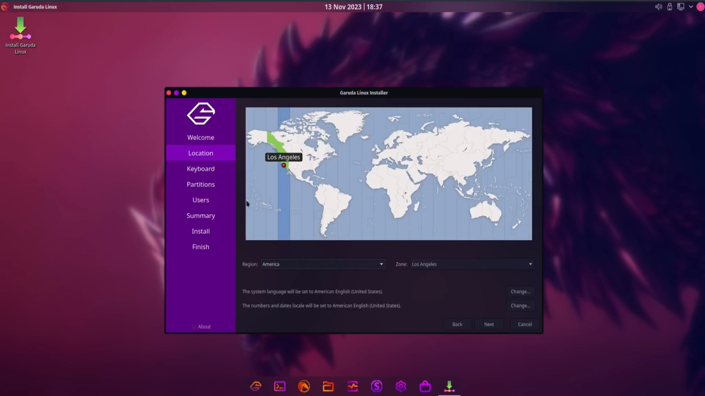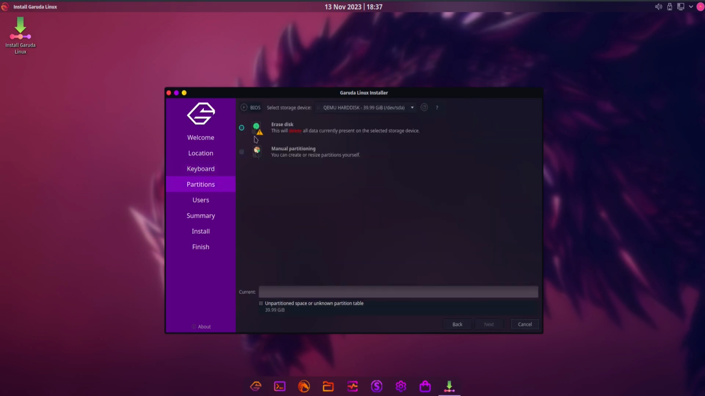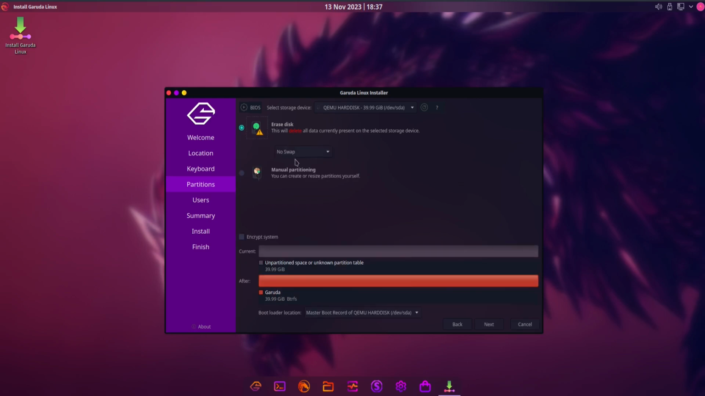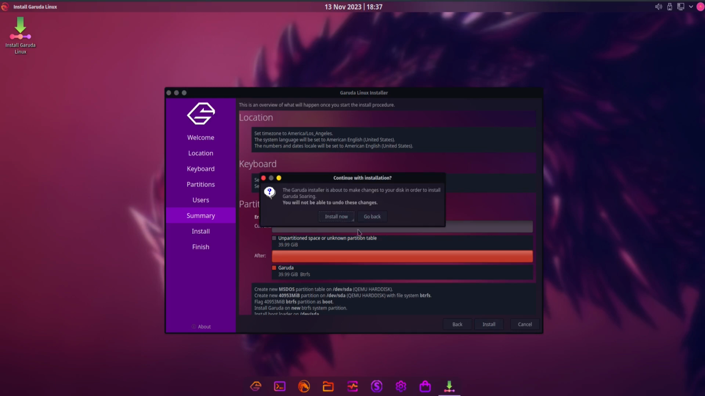Looks like we're using the Calamares installer. Location, Los Angeles, that's correct. Keyboard, English US, that's correct. We're gonna go ahead and erase this. I'm not gonna put a swap on this since it's just an overview. Let me add my user information. Super strong password, and I'm just gonna log in automatically just to swing on through it.